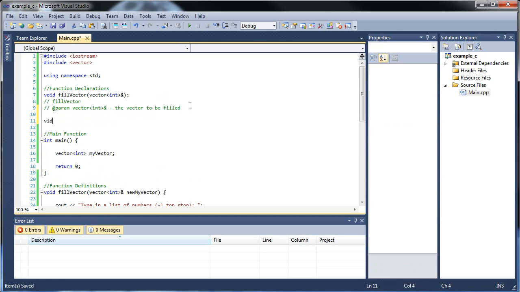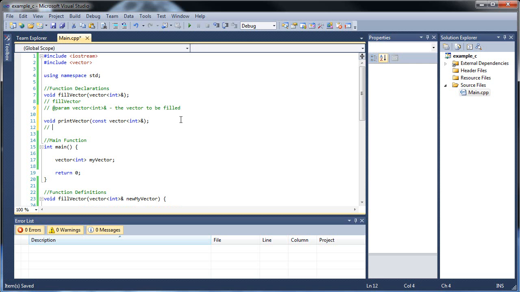So void print vector, and it's basically our vector again. And just to save memory, we'll pass it by reference. But this time, since we're not going to be making any changes to our vector, where all we're going to do is print the values, we can pass it in as a constant. So that's what we're going to do, and you should definitely do that.